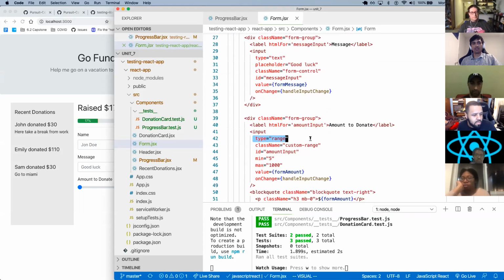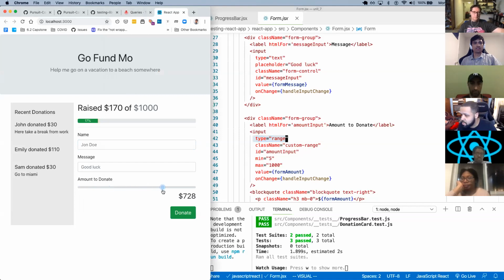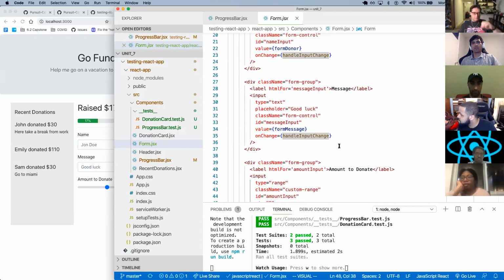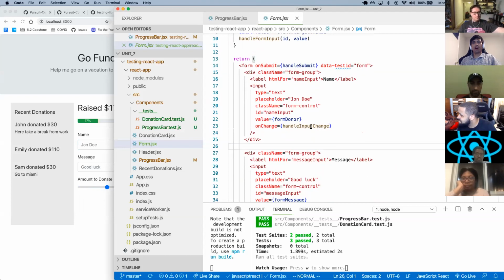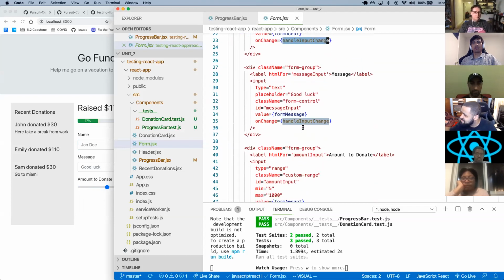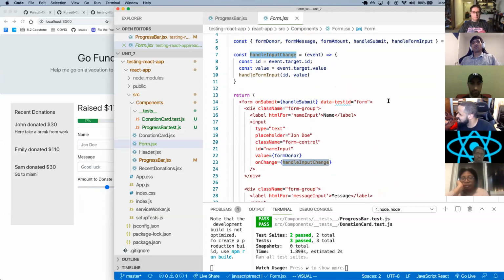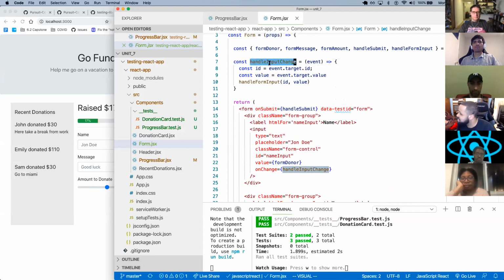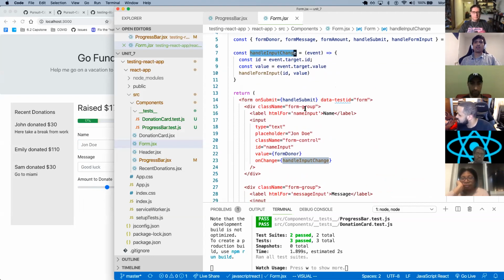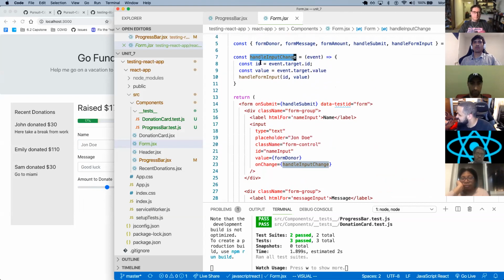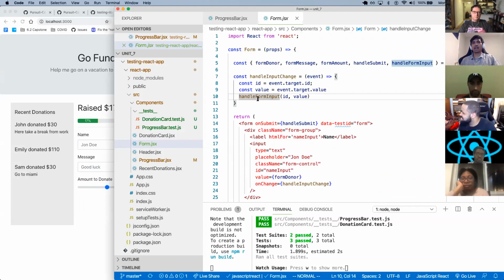This is type range. That range is what's going to give us this slider. And for all of these, we have handle input change, handle input change, handle input change, so that when the change event fires, we call our function. Here, we have that function, handle input change. What it does is it grabs the ID from the element and the value, and it just calls the function that came from props, handle form input, with that ID and with that value.